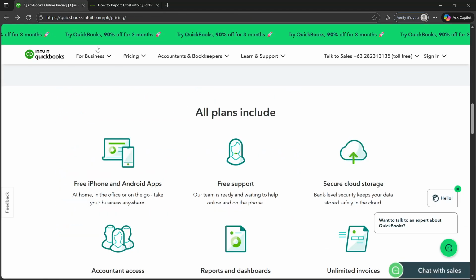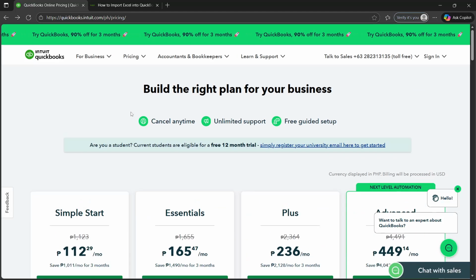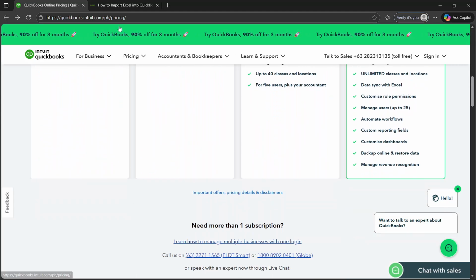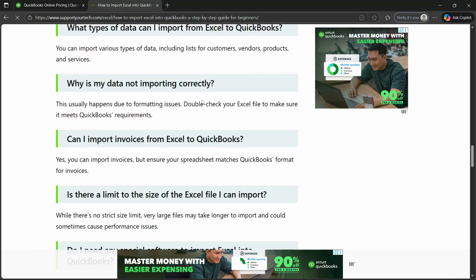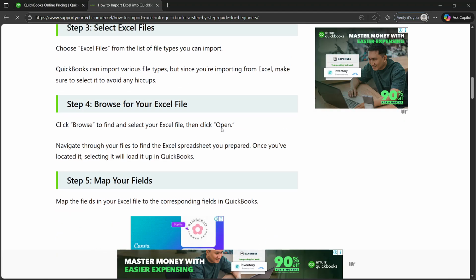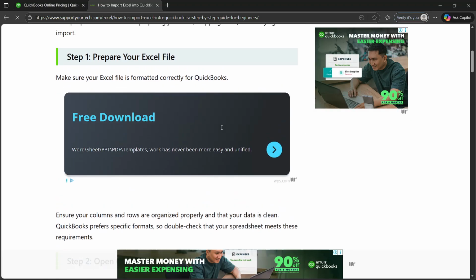First, you have to make sure that you've already logged into your QuickBooks Online. Once you're here, you will have to click the settings icon, and then you will go to import data under tools. Next, you will choose what you want to import. For example, you will click customers, vendors, products and services, or chart of accounts.